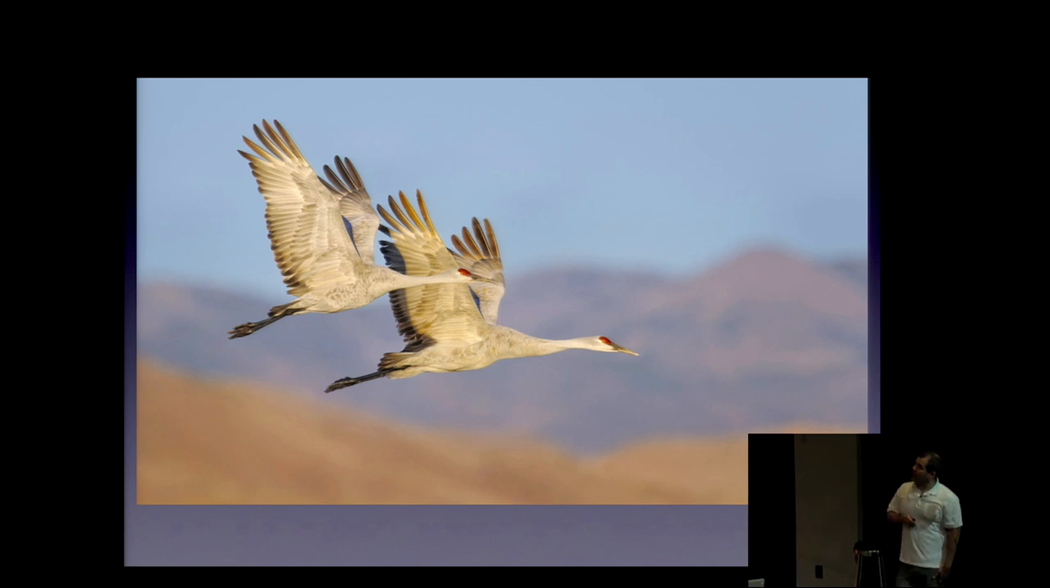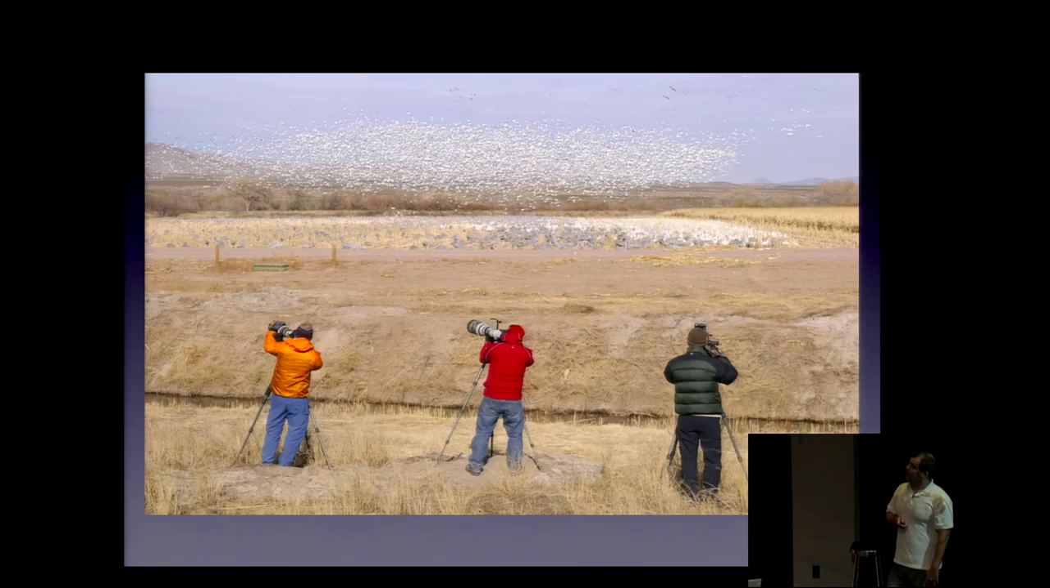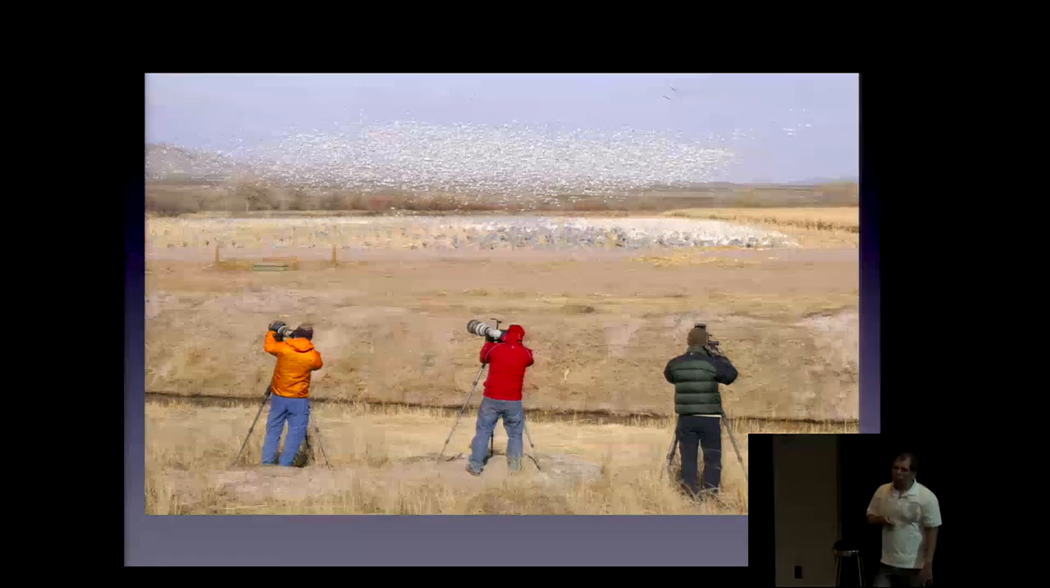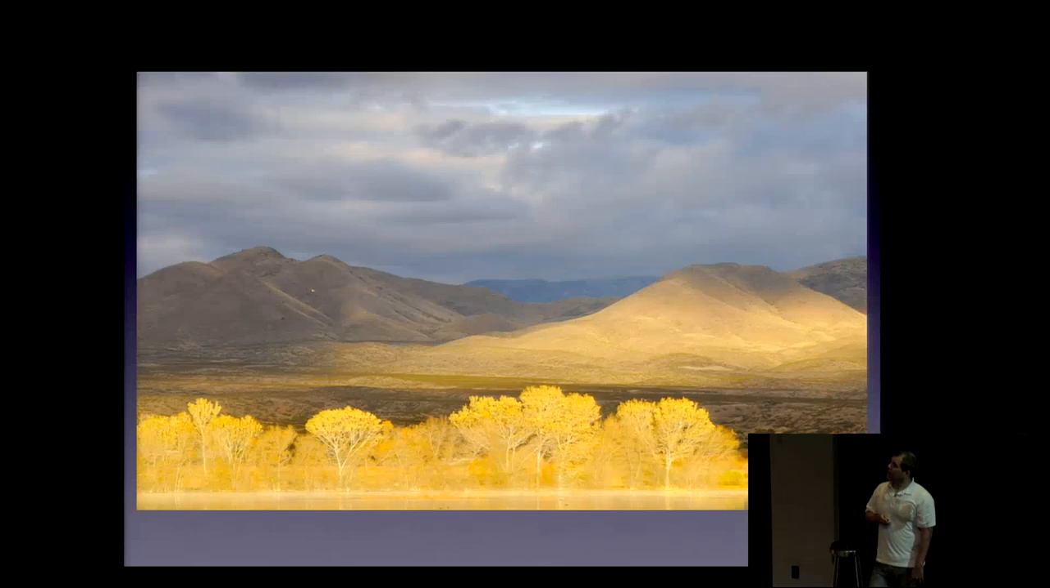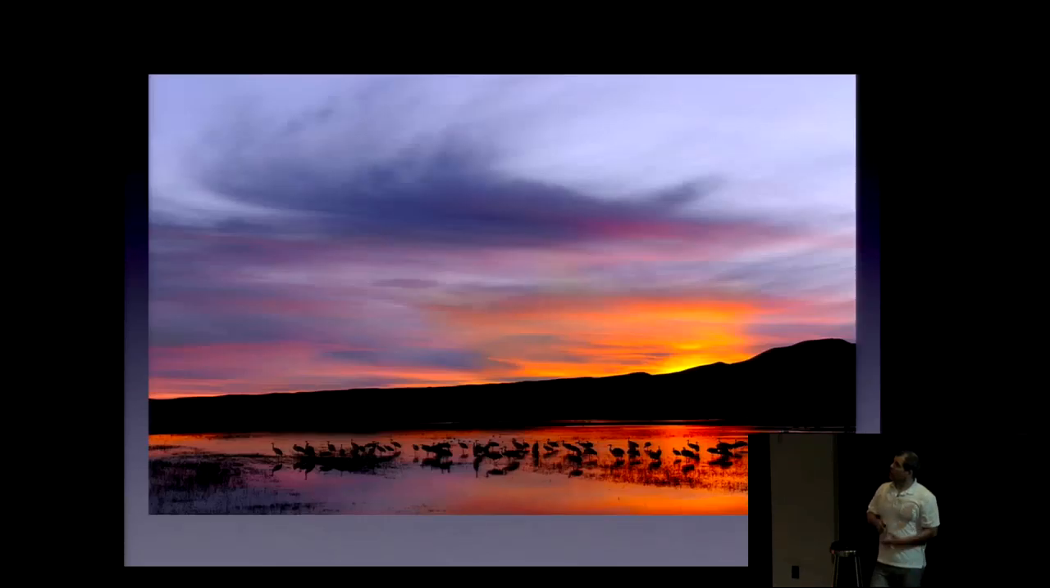This is taken in New Mexico, sort of our neighbor almost. How many people have been to Bosque? Anybody here? Okay. Yeah, it's one of the premier spots in the Southwest for birds. They have cranes, geese. I do tours there every winter. One of the most amazing places for color you'll ever see during a storm.